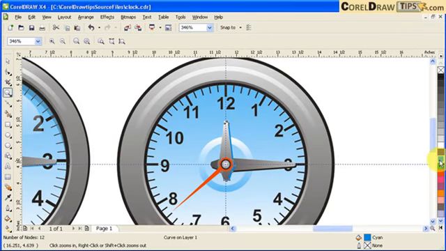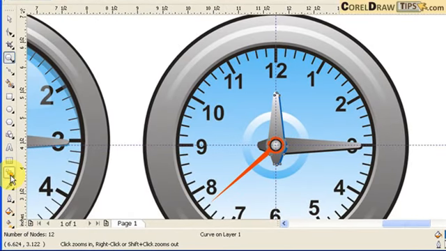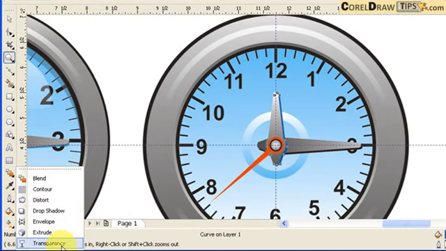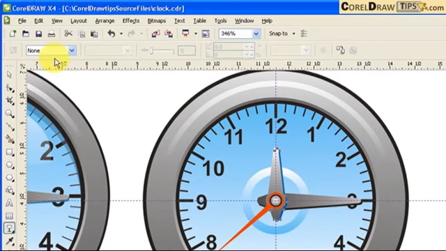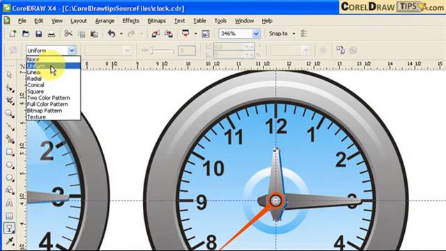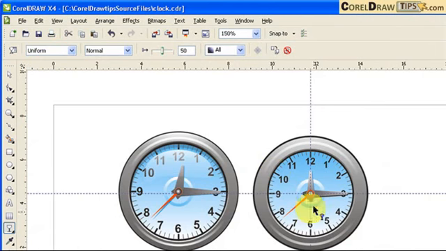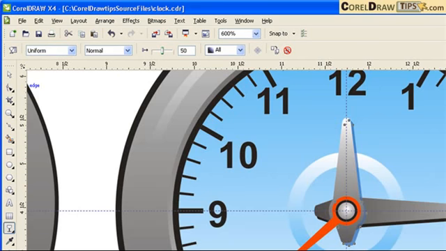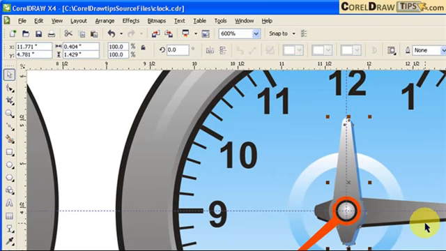Now it's just this blue, I think, or maybe darker blue, and then we made it transparent. So you go to your transparency tool and make it uniform there. So I'm going to do the same with this one.